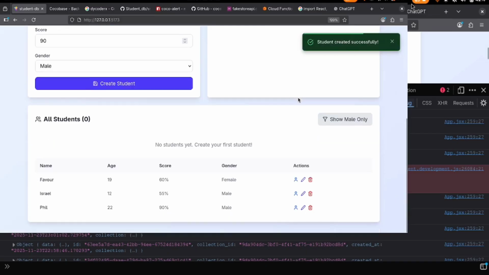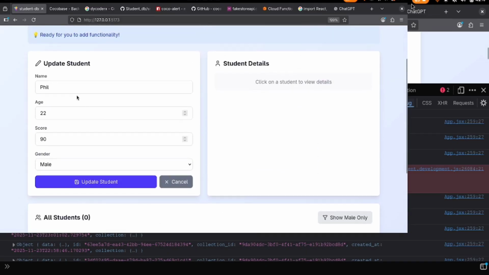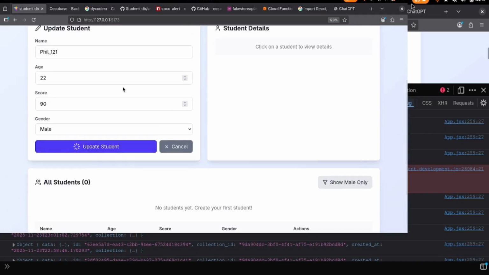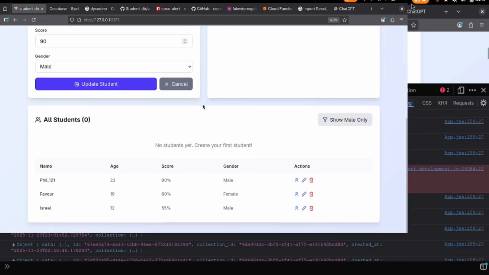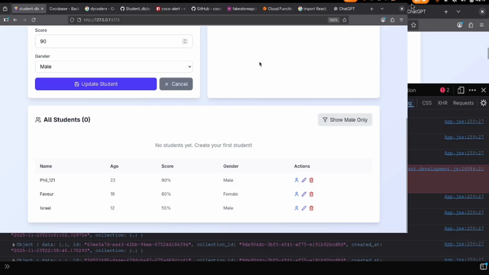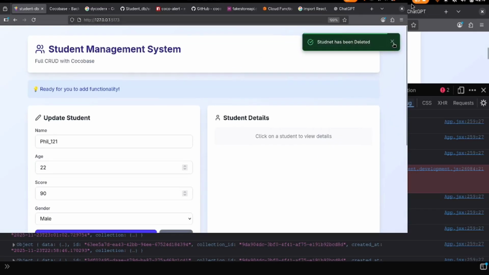So you can see down there it created the student Philip, and I can also edit the student. Let's say I edit the name to something like underscore 121, then click on update student, and if you check down you'll see that it has been updated. We can also delete the student. So all these are what we are going to be building in this tutorial, so stay tuned.